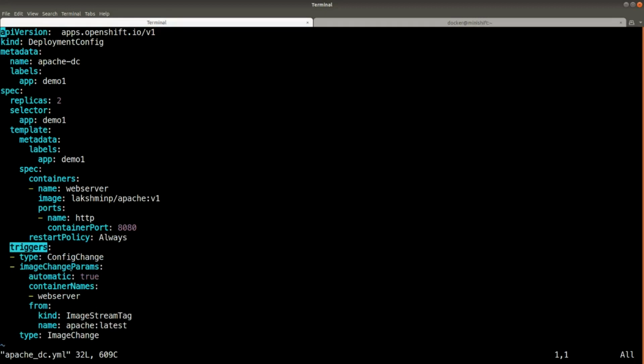So what is the image change we are looking at? Whenever the Apache image tagged latest changes, your cluster is going to deploy a new copy of the replica set. So let's see how that works real quick.